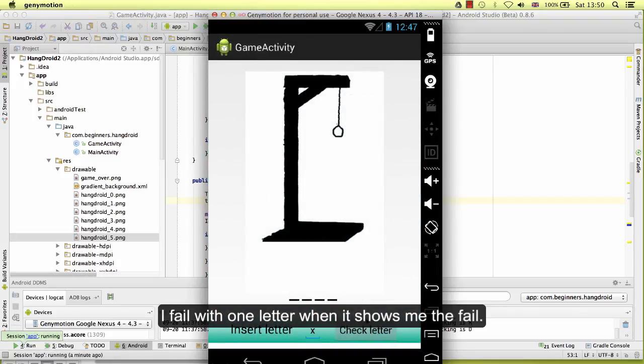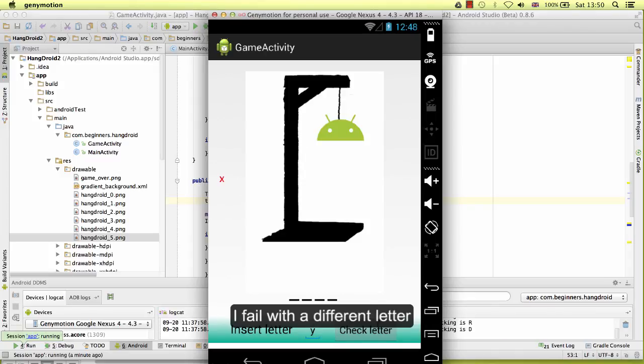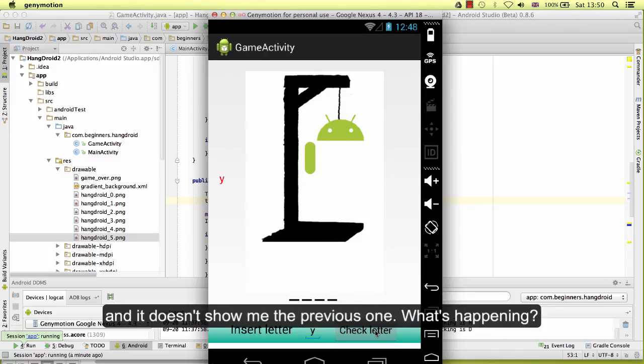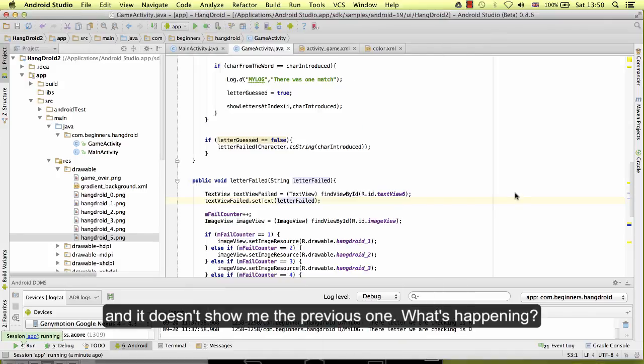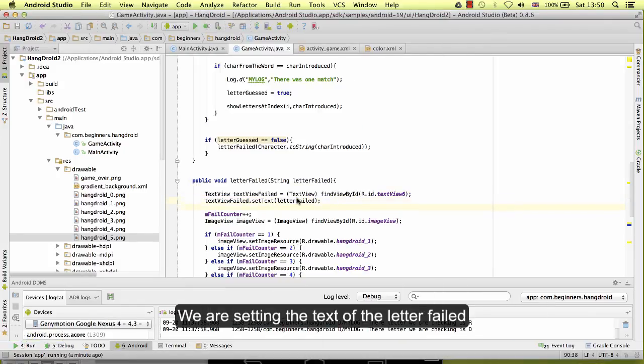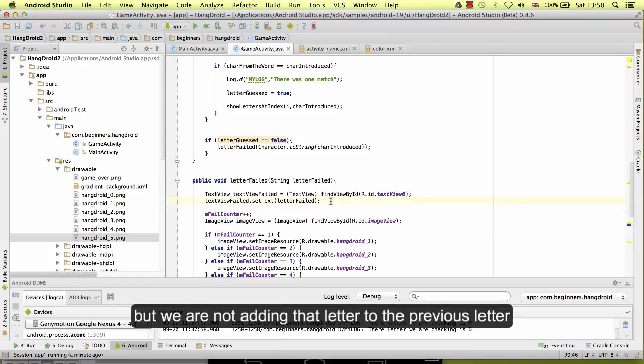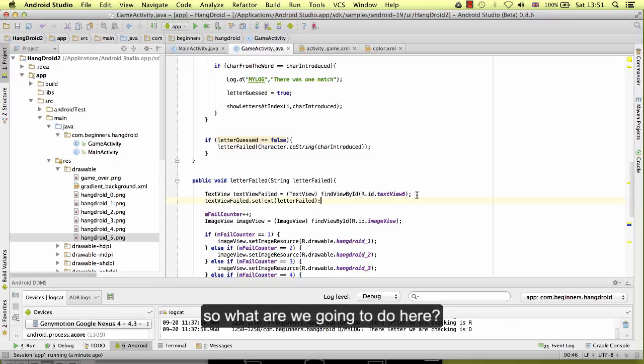I failed with one letter and it showed me the fail. I failed with a different letter and it doesn't show me the previous one. What's happening? We are setting the text of the letter fail, but we are not adding that letter to the previous letter. So what are we going to do here?